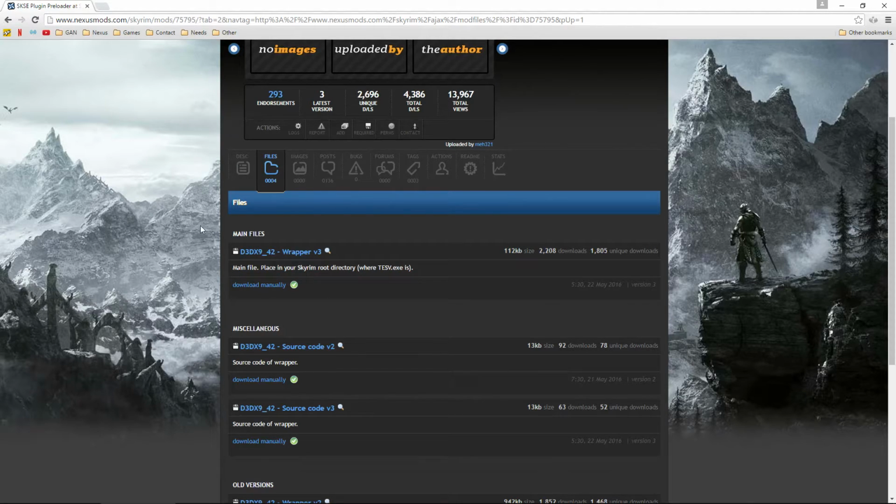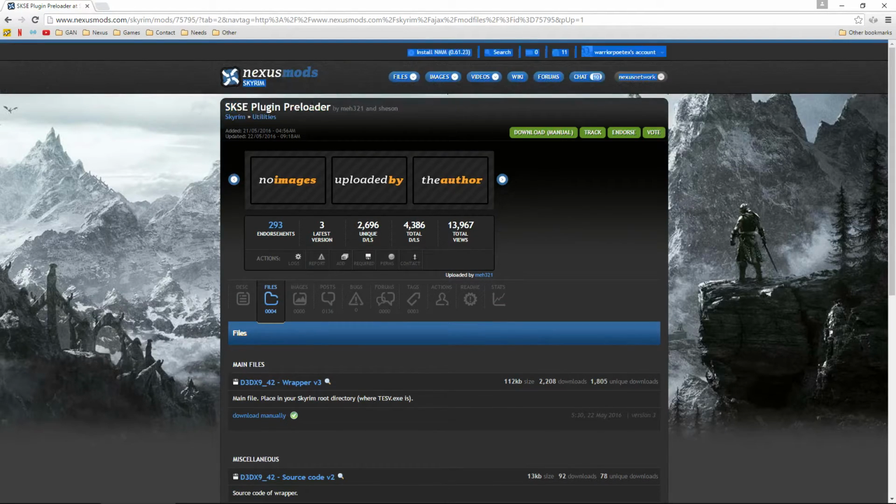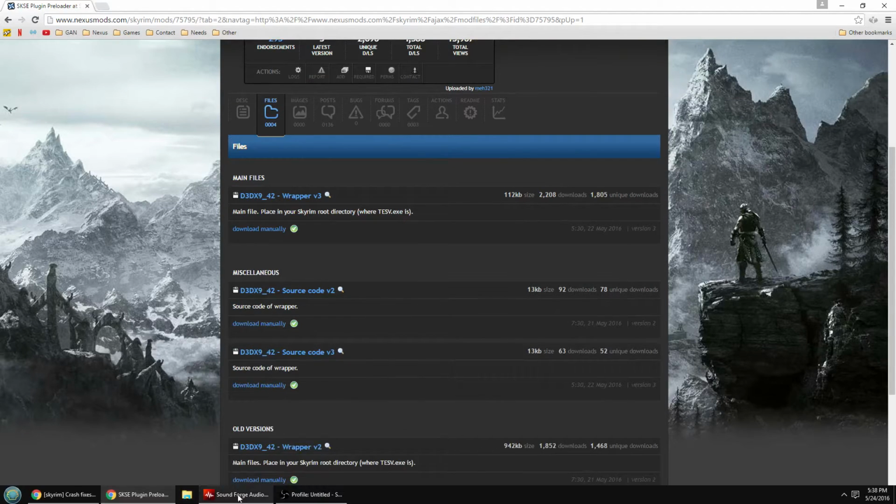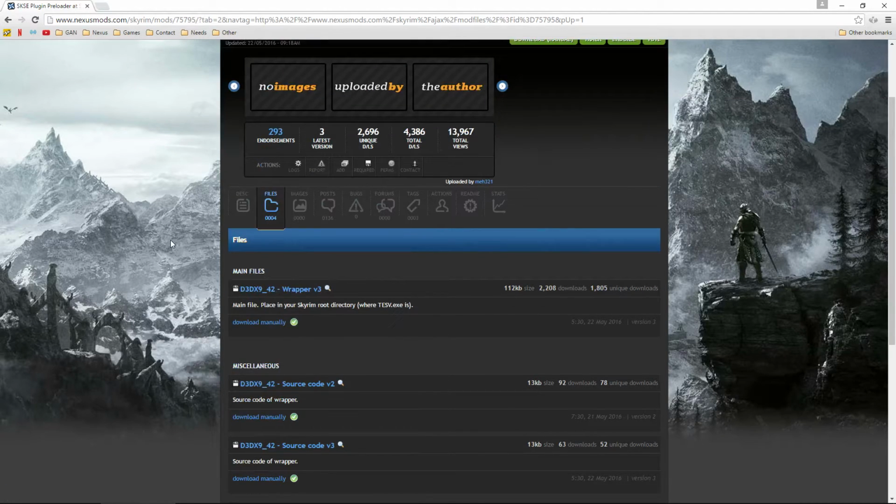Now what you want to do is bookmark this particular one. That's because in Mod Organizer it is not available as a mod. You really won't know when the update is, so it's a good idea to always check back to this website every week or so to make sure that the version hasn't changed.